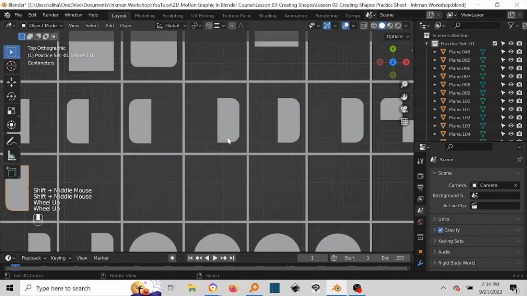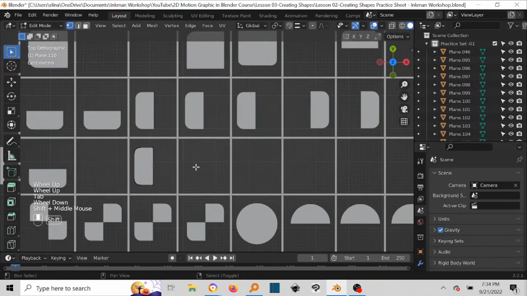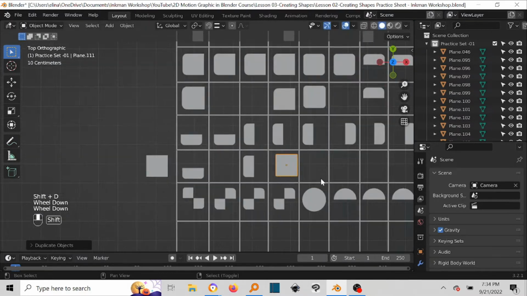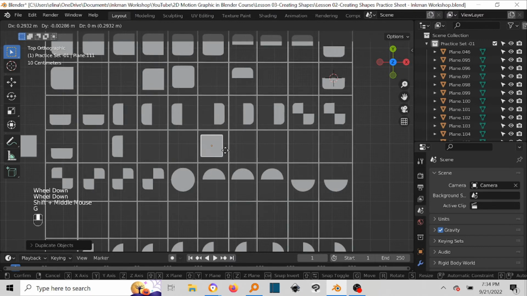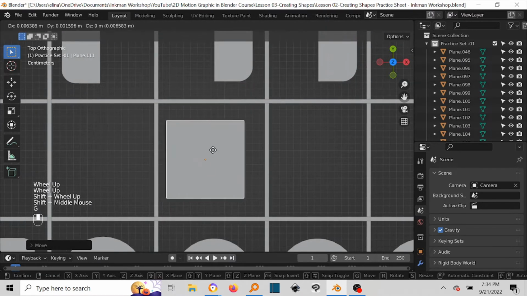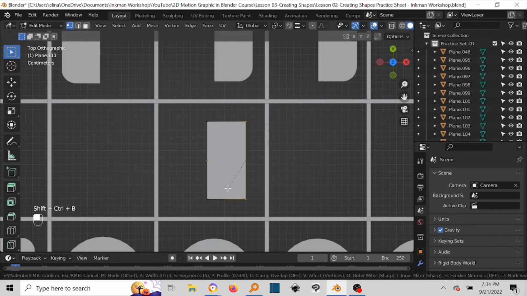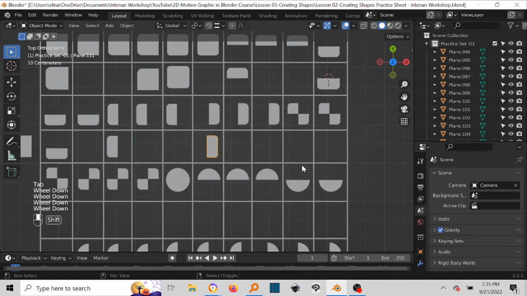Now this side, okay. Let me just come here, duplicate this with Shift D. All right. Tab, Control R, loop cut, click again. 3, select the face, delete this face. Vertex select, box select, drag, Control Shift B, and bring it down a bit. All right, cool. I'm happy with it.